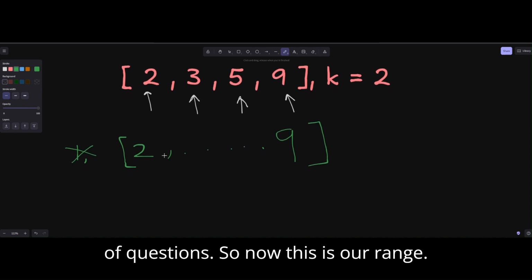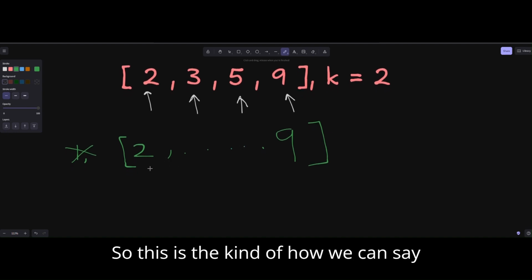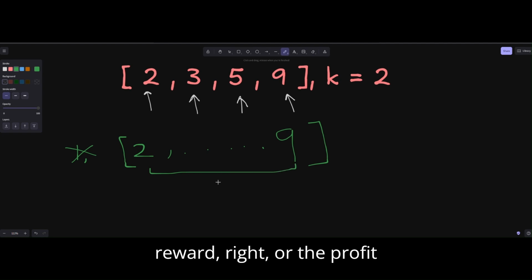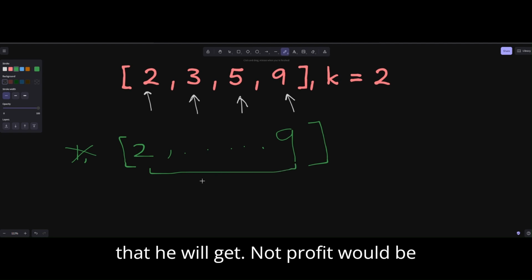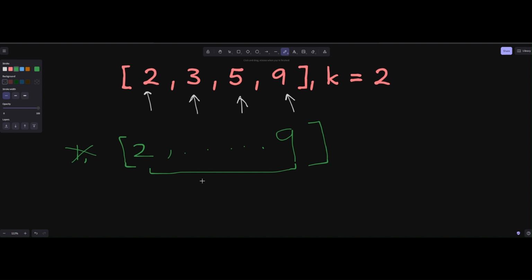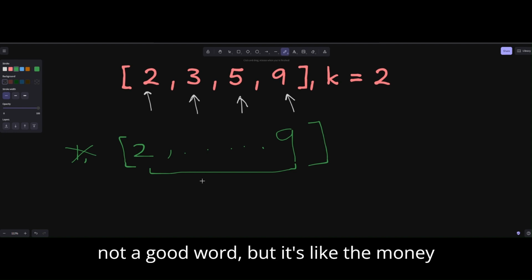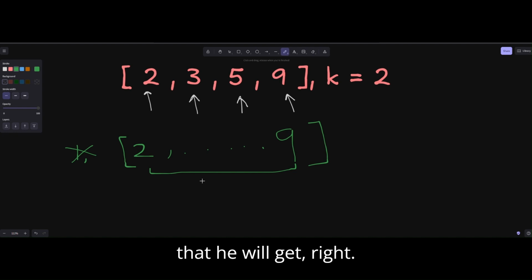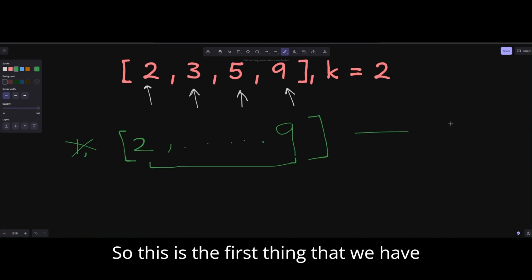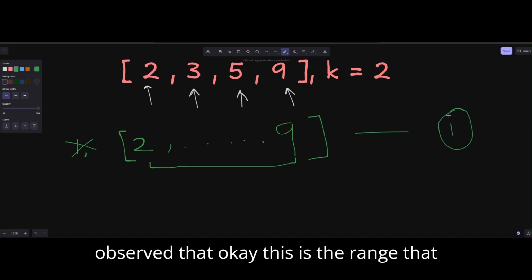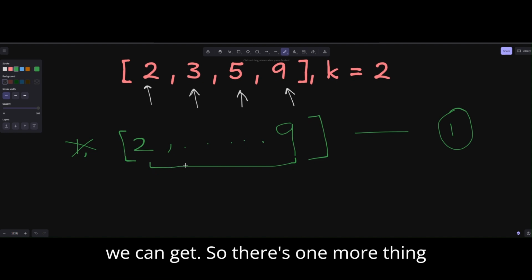So now this is our range. This is kind of how we can say the reward, right? Or the profit that he will get. Profit is not a good word, but it's the money that he will get, right? So this is the first thing that we have observed: this is the range that we can get.